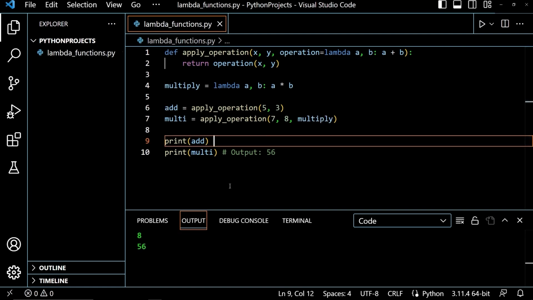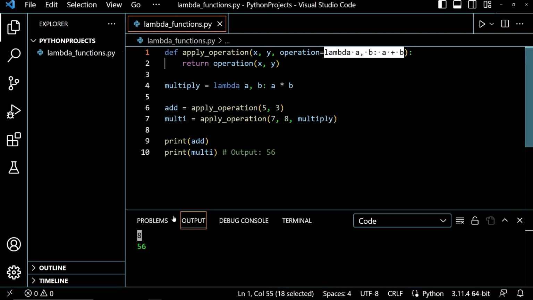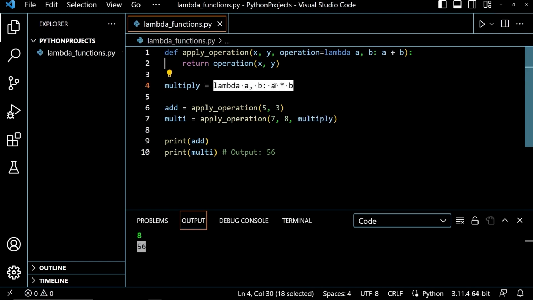And when I run this, we'll see that I get the output 8 because 5 plus 3, which is happening in this lambda function here, is 8, and then 8 times 7 is 56, which is what I get when I pass the multiply lambda function into the operation argument. So the operation is calling this lambda function here and multiplying the values passed in for x and y.